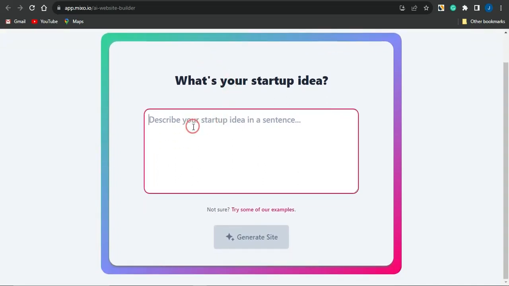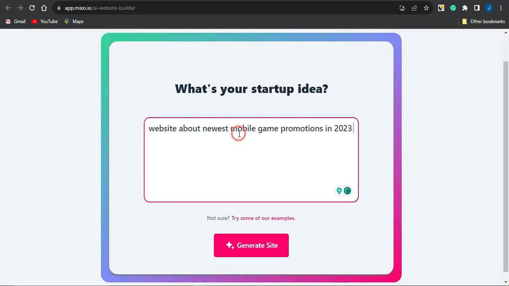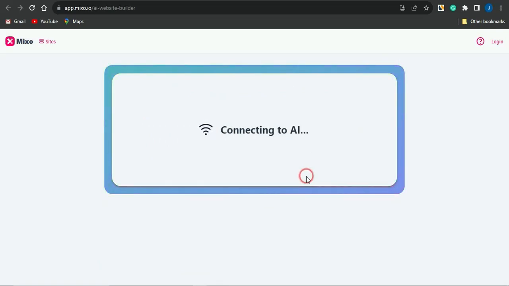Once you are brought to this section, guys, just drop in a simple description of your offer, of the website which you want to create. So if I come right here and ask it to create a website about the newest mobile game promotions in 2023, I'm going to leave it as this because I'm going to be promoting some mobile games. So I'm just going to click on generate site. If I click on that, as you can see, it's connecting to the AI, it's submitting my description, and it has started to generate my website.